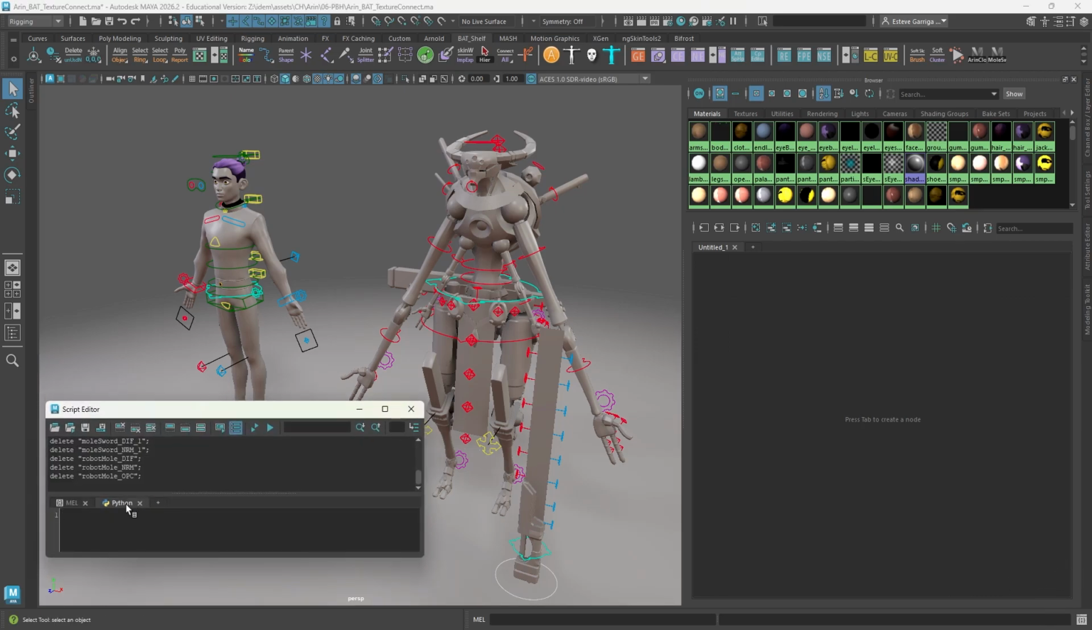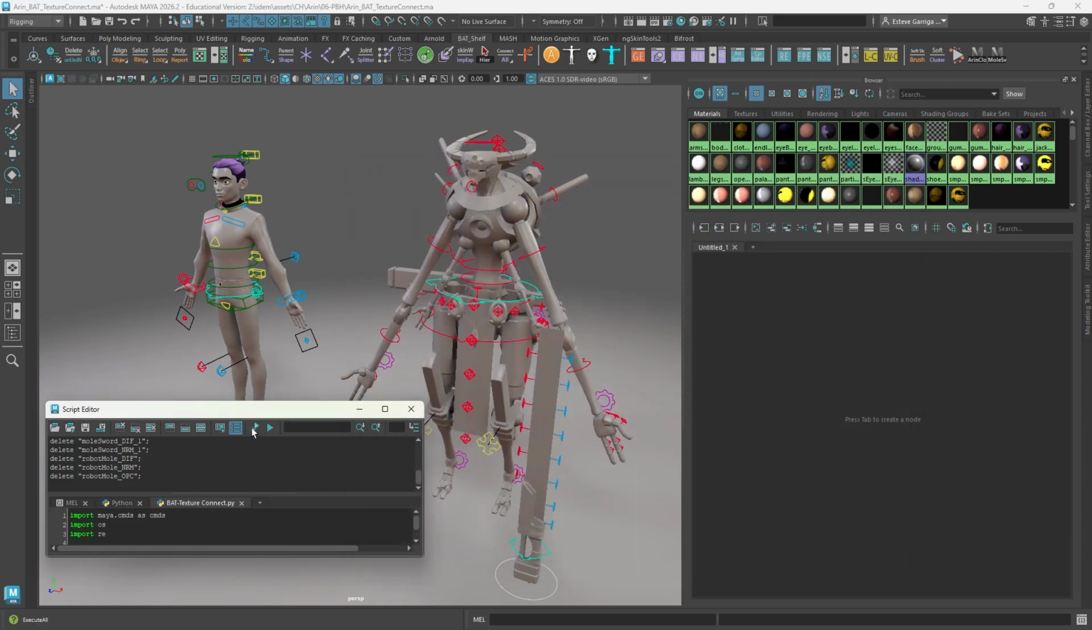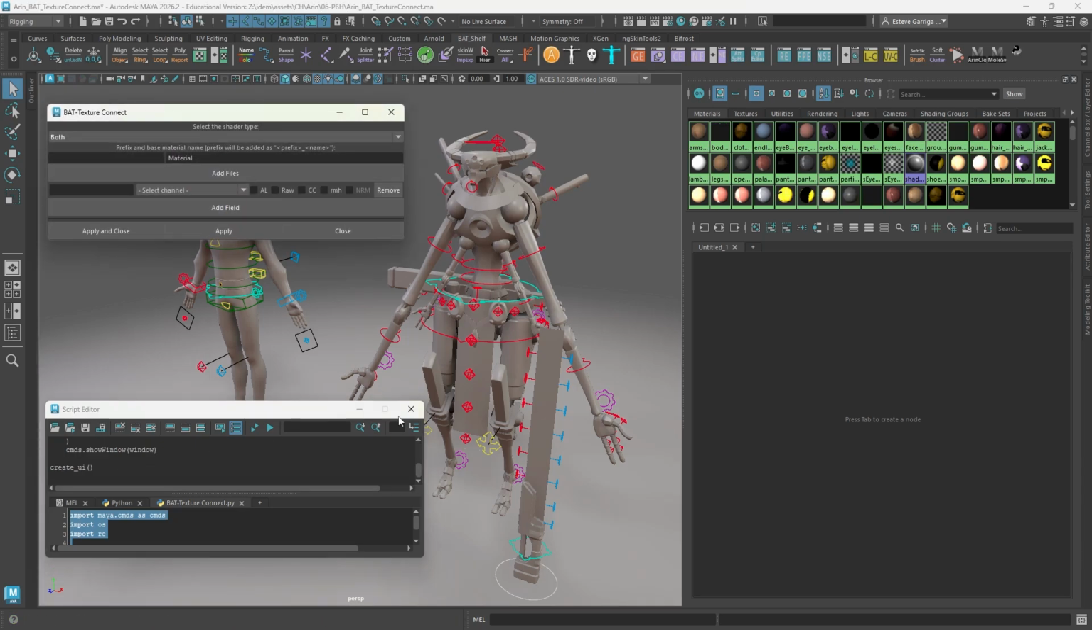In the Python tab, you can open the Bad Texture Connect, and here you can run all the script, execute all, or you can select it all and execute the script, or click and drag with the middle mouse button to the shelf bar and run the script.